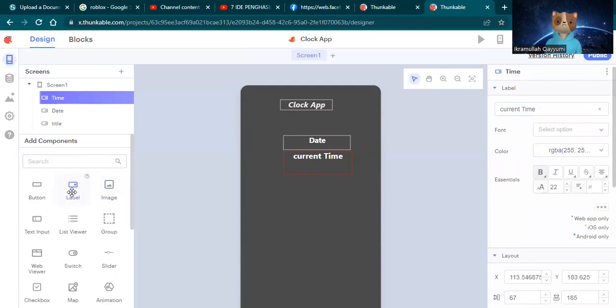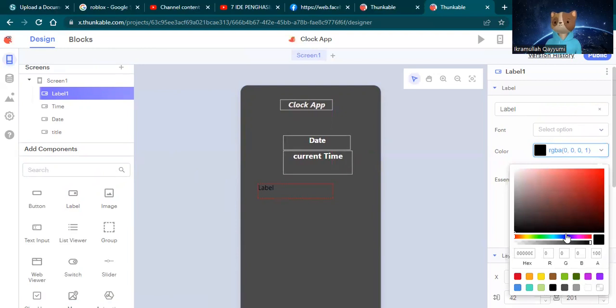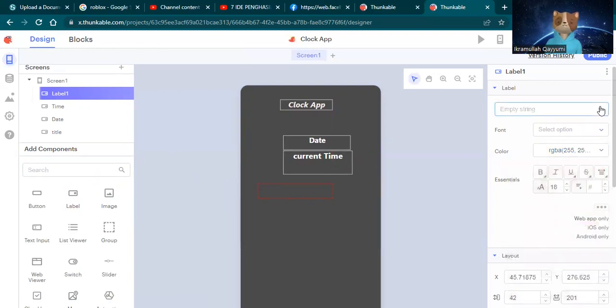What I need is one more label. That will be our welcome message, which will show us if it's morning, it will say good morning. If it's evening, it will say good evening. If it's afternoon, it will say good afternoon. So I'm going to resize this one. We'll change the color to white, and I'm going to change the text. You can say welcome label. Welcome label.